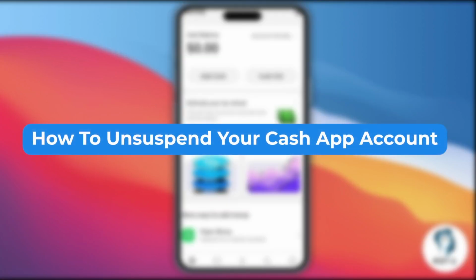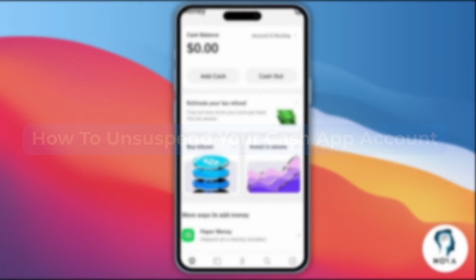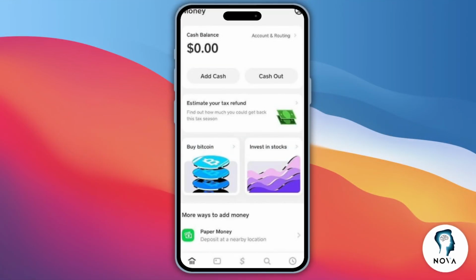In this video, I'm going to show you how to unsuspend your Cash App account. If your Cash App account was suspended due to a mistake or temporary restriction, you may be able to restore it by contacting Cash App support. However, if the suspension was a serious violation of the terms of service, Cash App may permanently close the account and not reinstate it.